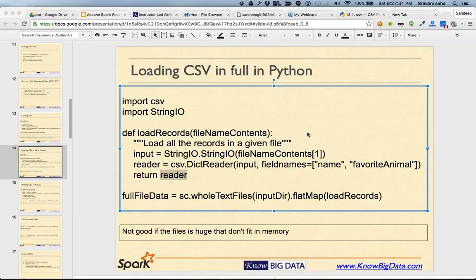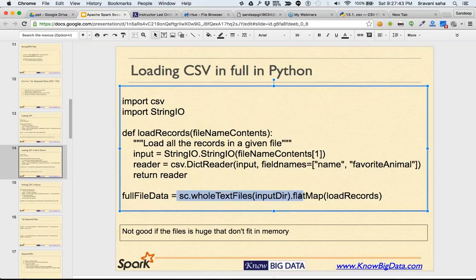If we just returned the reader.next here, then in the output we will get only one line from each file, because every element in this RDD is the whole file. And on the whole file, we are running this function called load record. This load record is converting the whole file into a multitude of records. And flat map is basically converting the whole thing into one record at a time instead of one file at a time.